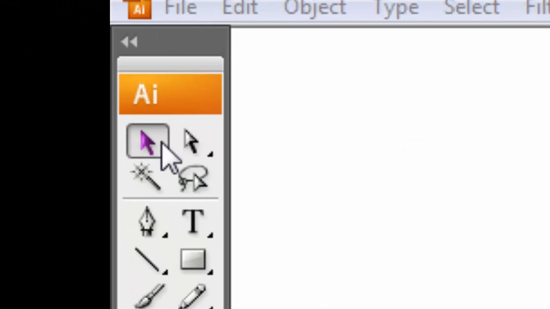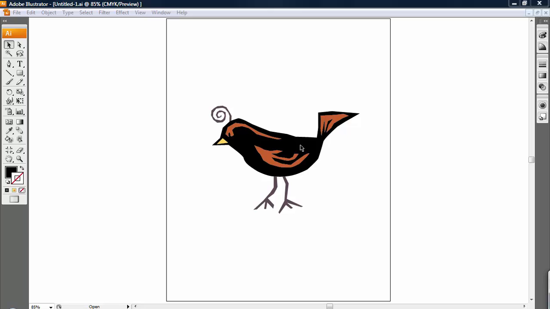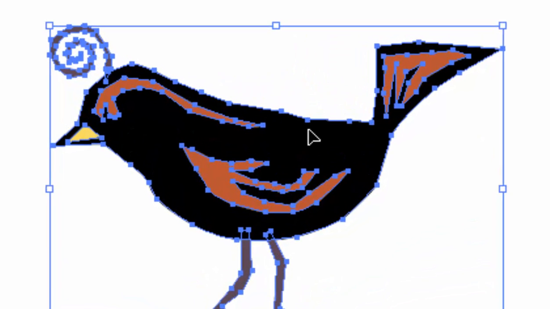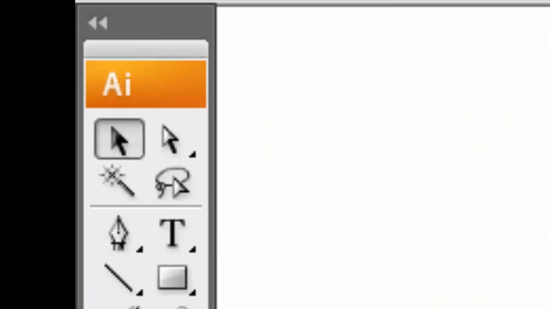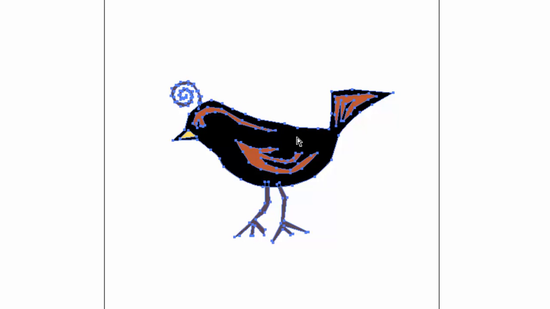The selection tool, or the black arrow, allows me to select entire objects. And notice that this object has several points on it. What if I wanted to select a single point or a group of points for editing purposes? This tool will not allow me to do it. I would have to go to the direct selection tool, or the white arrow. Clicking this enables me to select a single point or a group of points and edit.